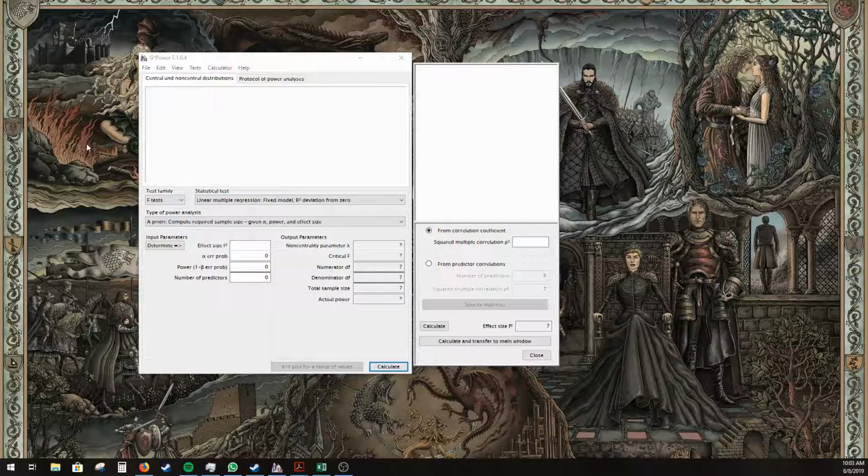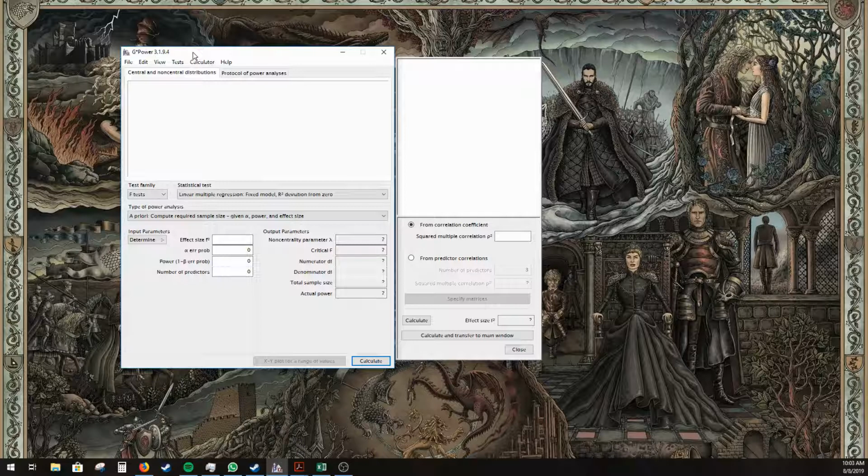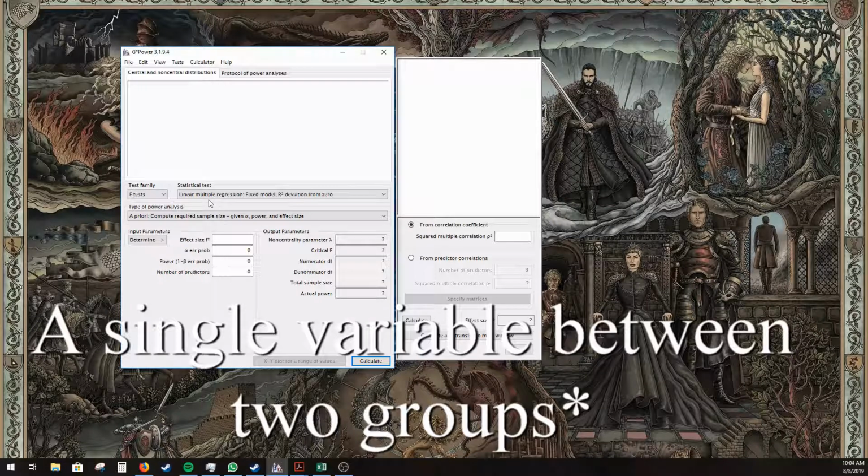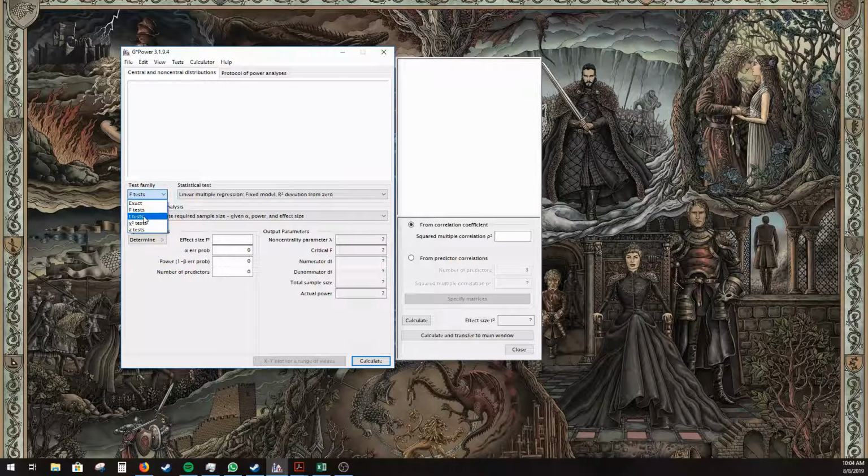Right. So let's start off with an a priori linear multiple regression. So it would be using G power. It would be in the F test family because we're comparing the difference between multiple variables and not just two variables. That would be in a T test family. Then an F test is an omnibus test, which allows the comparison of multiple variables at once.